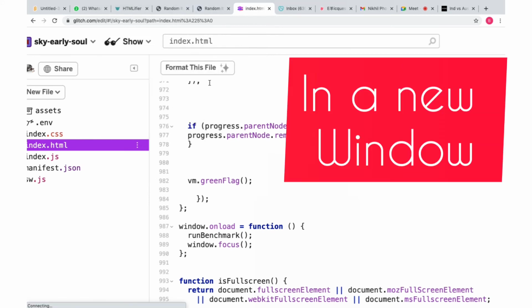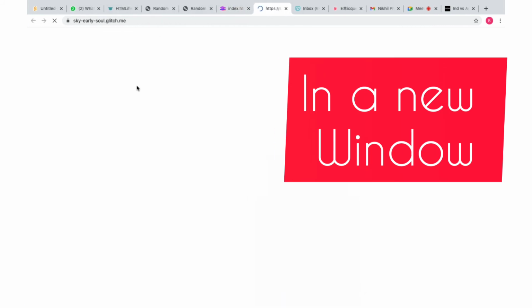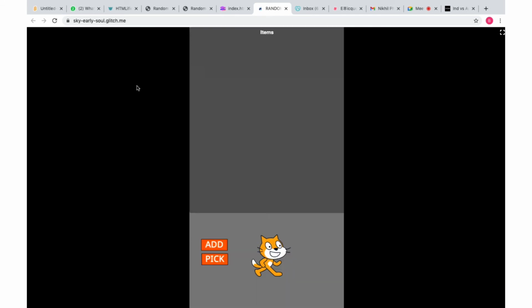I don't want it. Sorry. I will click in a new window. My bad. In a new window, not next to code, because I want to just see it in a new window. Let's check it out. Okay. So let's click. Yeah, looks fine so far. The game. See, I'm testing it out here.